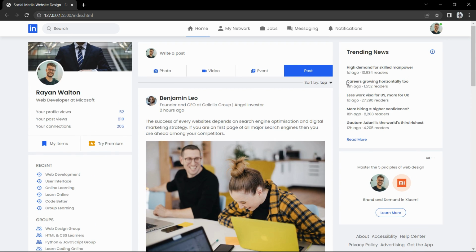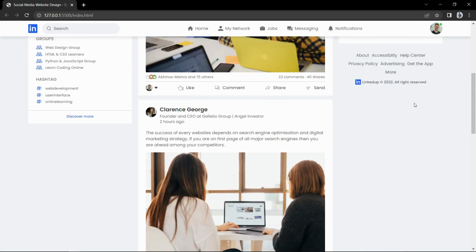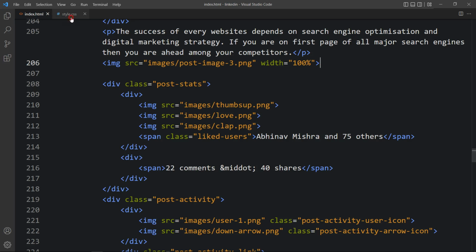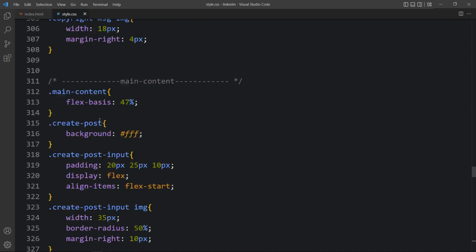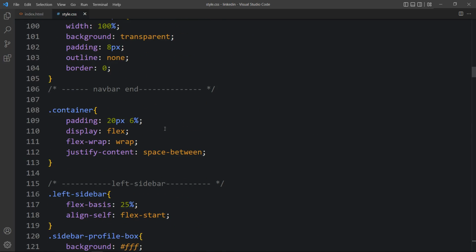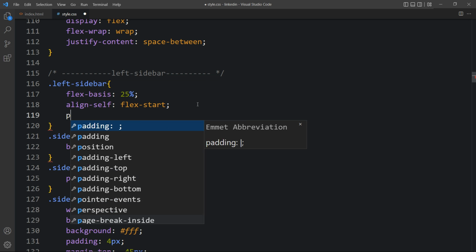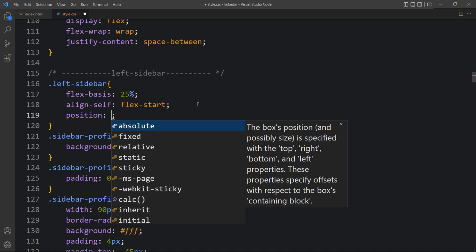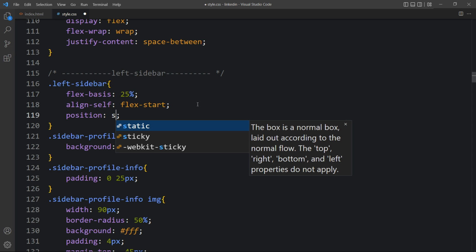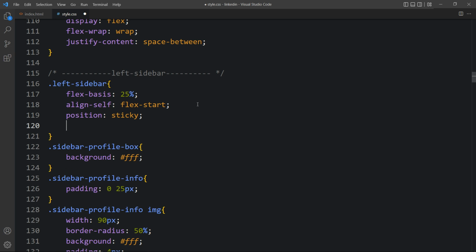Now we have added content in all 3 columns, but you can see if I scroll the web page, the sidebar is also scrolling. So we have to fix the sidebar whenever we scroll the web page. For that, let's come back, and here you can see we have added this CSS for the left sidebar. In this left sidebar, we will add position sticky. And after that, we will add top 73 pixels.